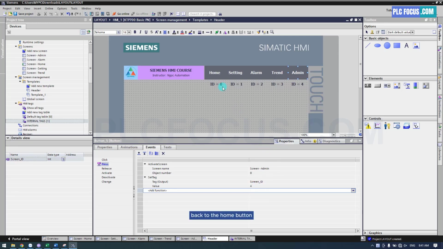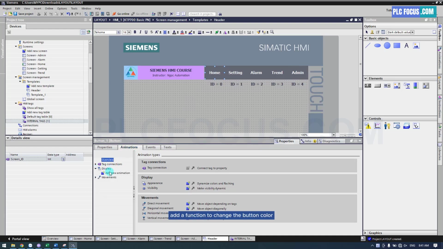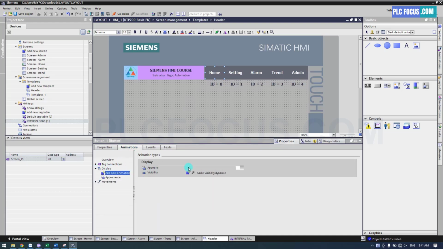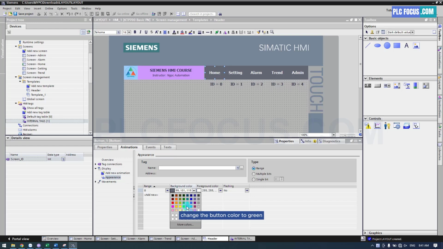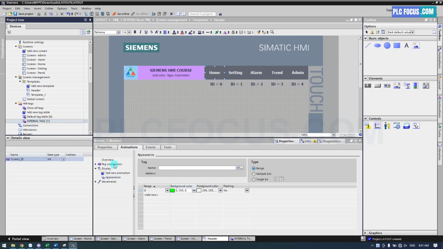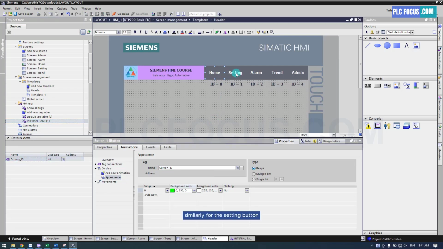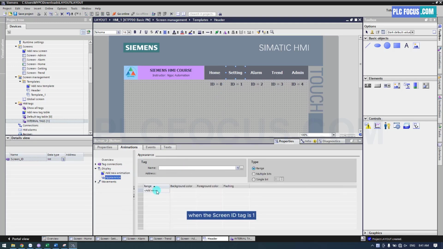Back to the Home button. In the Animation tab, add a function to change the button color. When the Screen ID tag is 0, meaning that the Home button is pressed, change the button color to green. Similarly, for the Setting button, set the button color to green when the Screen ID tag is 1.